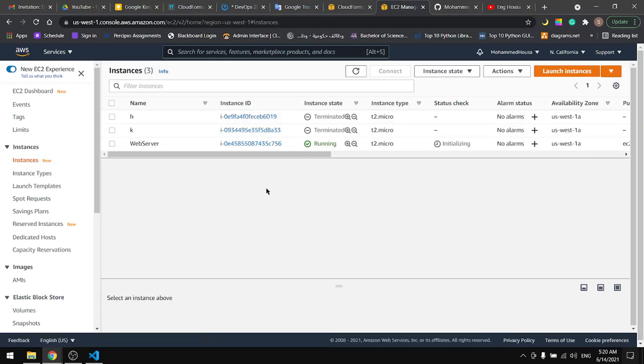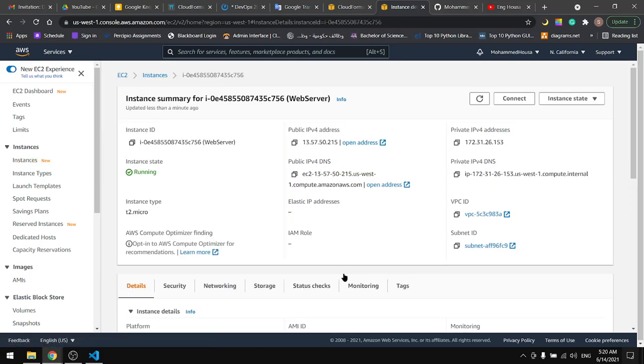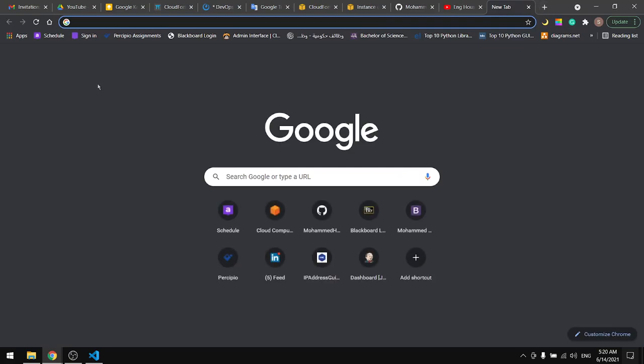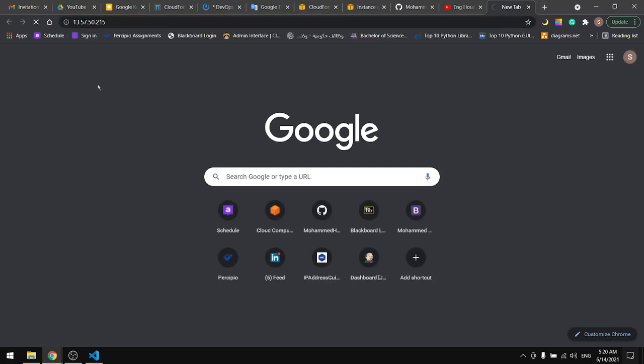Now let's run the web server and see what we get. So I'll copy the public IP and paste it in the browser. And as you can see here, we have the single line that we added to the HTML file.